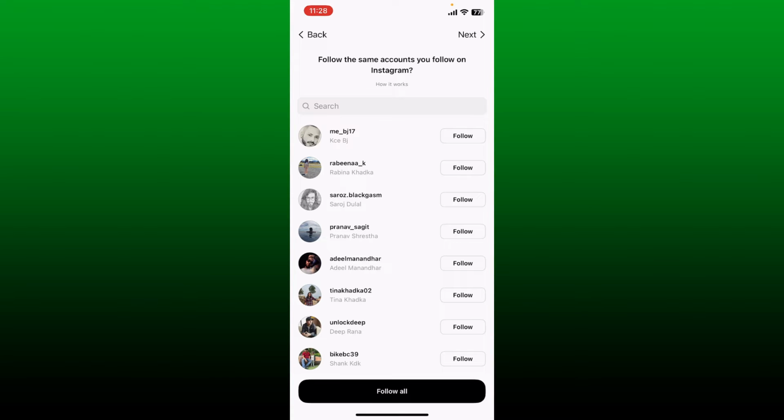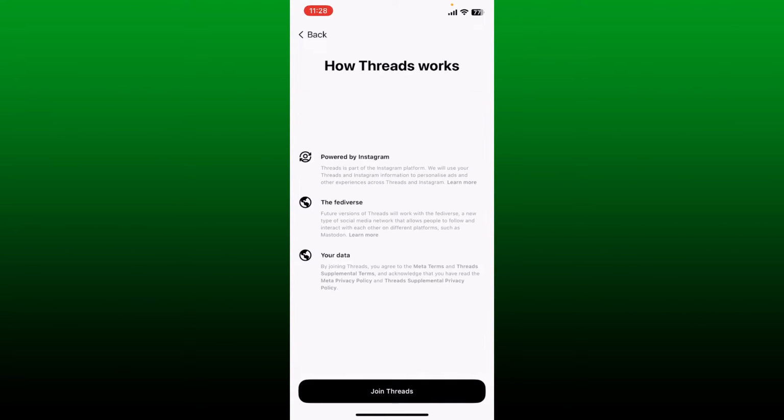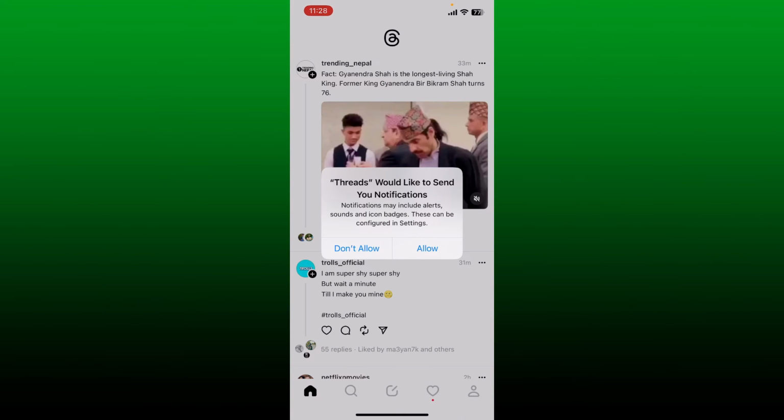Now, here are some accounts that you follow on Instagram. You can tap on the Follow button right next to the account and then tap the Next button at the top right. Now tap the Join Threads button on the next page. Allow notification alerts if you want to receive notifications from Threads. If not, tap on Don't Allow.